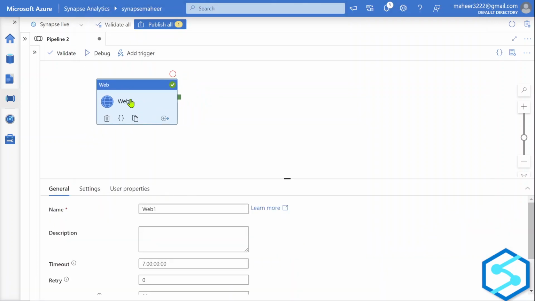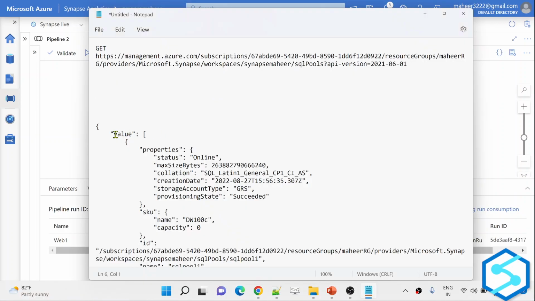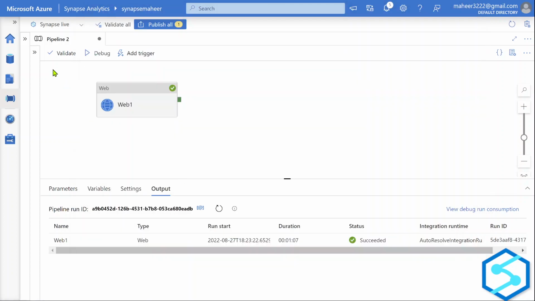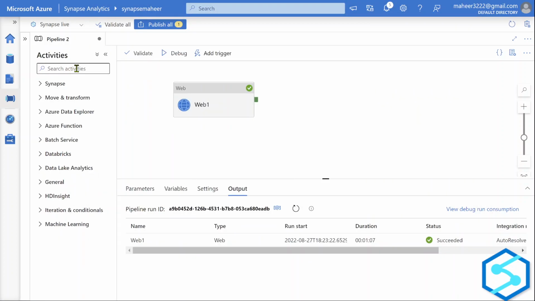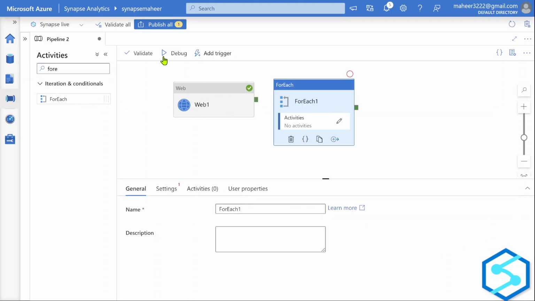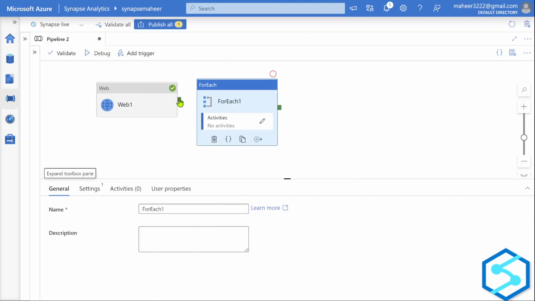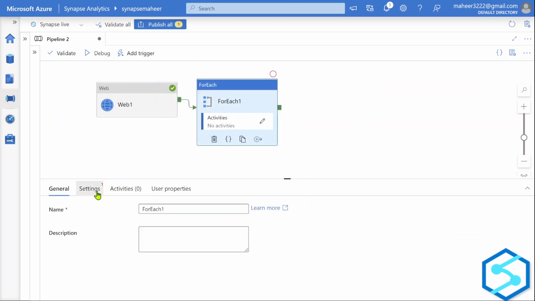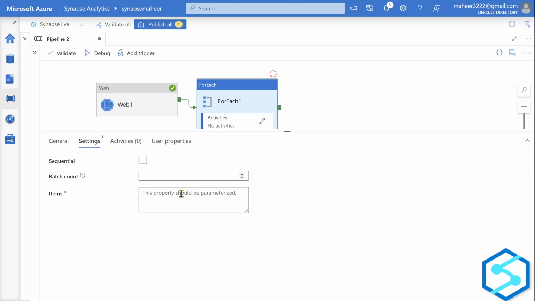So this web activity is giving me an array with a property called value, and in that array you have both the SQL pools. Now what we have to do is use a for each activity to loop through each dedicated SQL pool. So let me use a for each activity. Let me minimize this, and let's connect this web activity with the for each. To the for each activity we have to supply the items, whatever data we return from web activity 1, which is getting the list of the SQL pools.